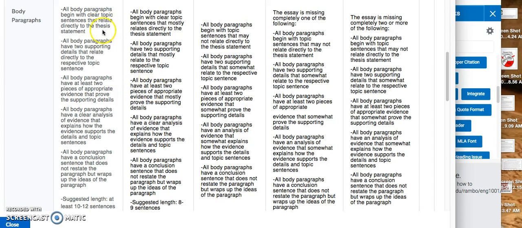So we want all body paragraphs to have a clear topic sentence that relates to the thesis. Then we want all body paragraphs, if it is a research type essay, informative, argumentative, literary, to have at least 2 supporting details. And then we want them to have at least 2 pieces of evidence to provide those details.